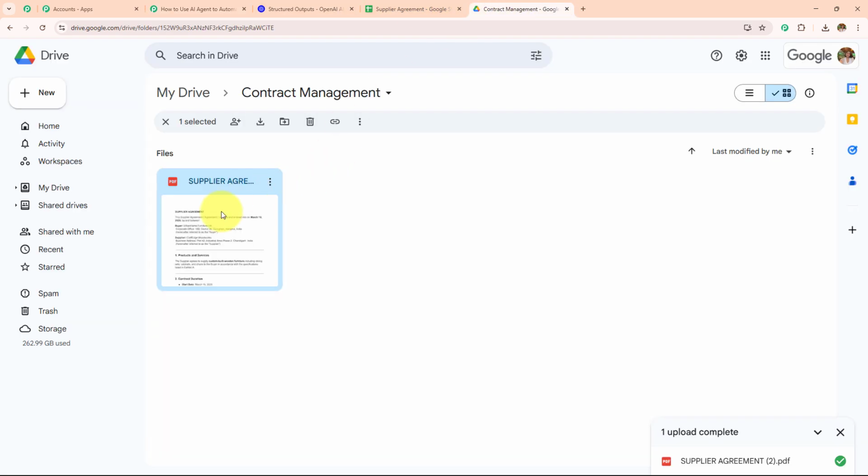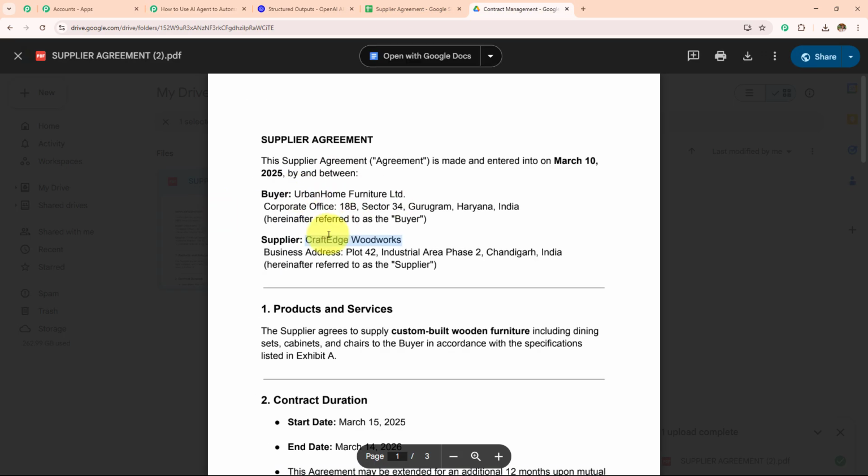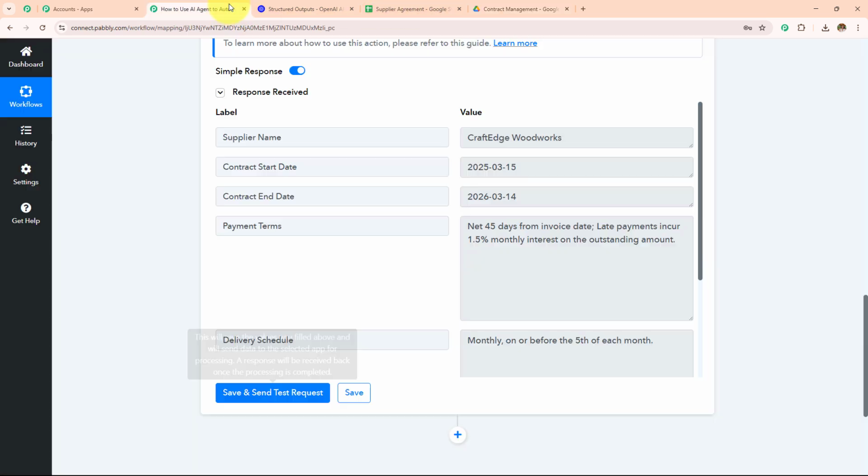So this is the PDF. I'm going to open this. The buyer name was this, supplier name was this. So I have received the response. The supplier name is correct. Then the contract start date, it is written over here, 15th March 2025.